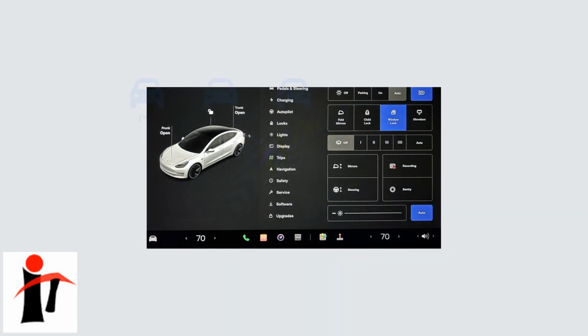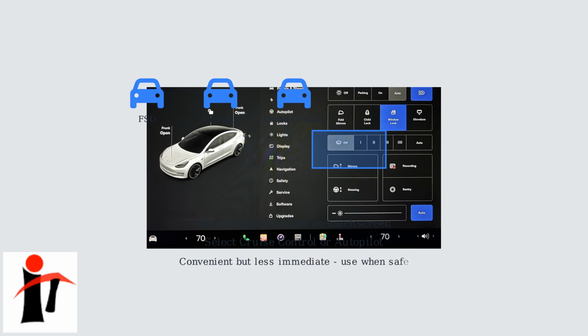Another way to switch from full self-driving to cruise control or autopilot is through the touchscreen interface. Simply navigate to the controls menu on the touchscreen and select your desired driving mode. While this touchscreen method is convenient and user-friendly, it's less immediate than using the brake pedal or cruise control stalk. Use it when you have ample time to react and the driving situation allows.